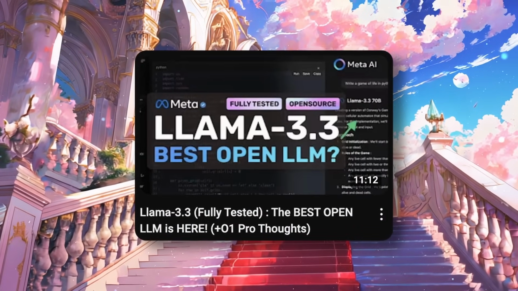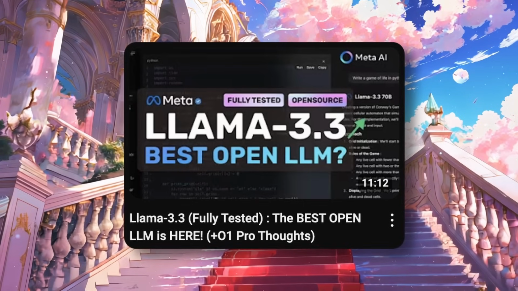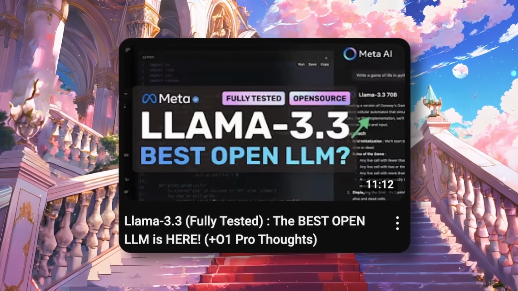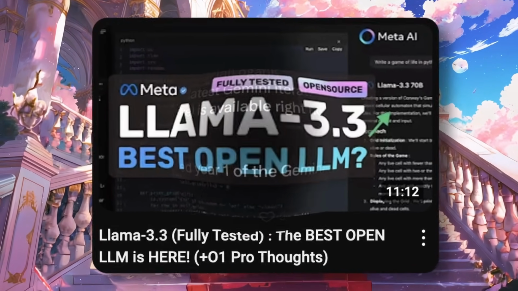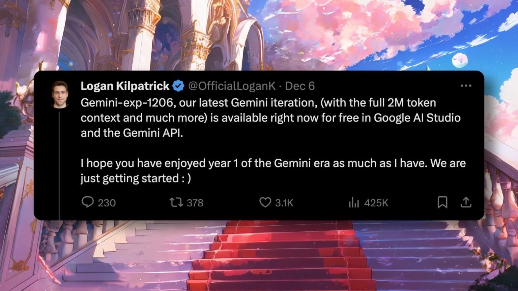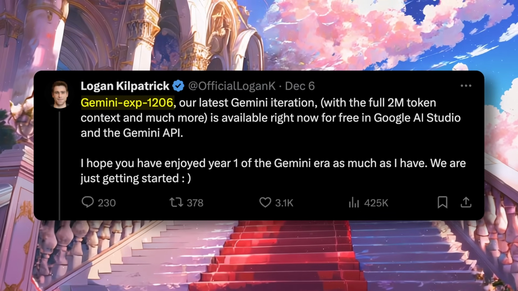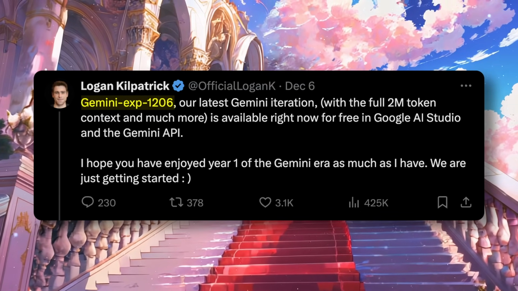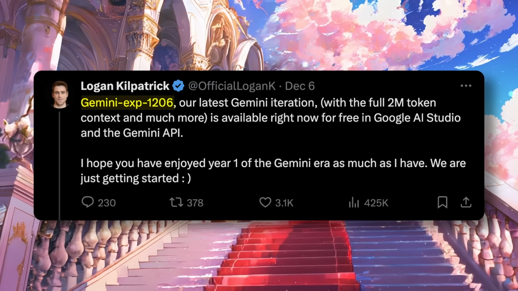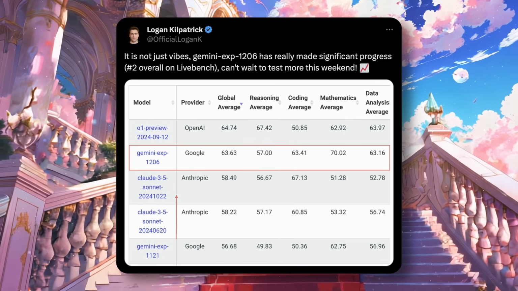So, I did a video on Llama 3.3, and it was pretty great. But actually, the same day on which Llama was released, another model was launched, and it was by Google. Google has launched their new experimental model called GPT-4O. I know that their naming schemes are really weird, but hey, that's fine if the models are great.